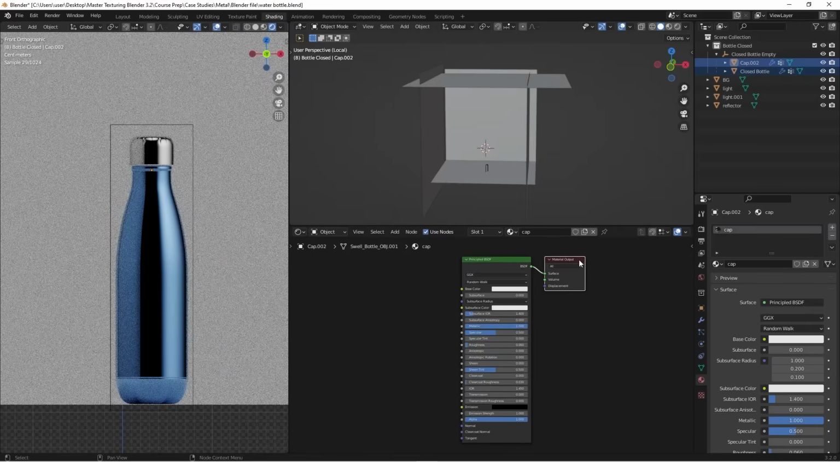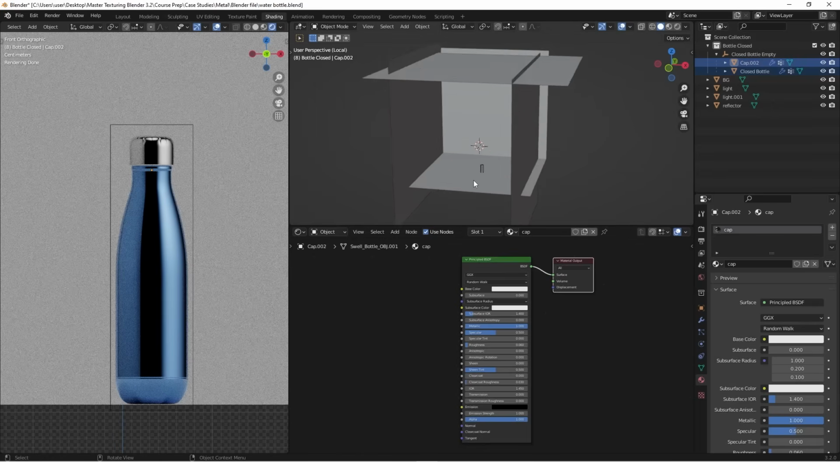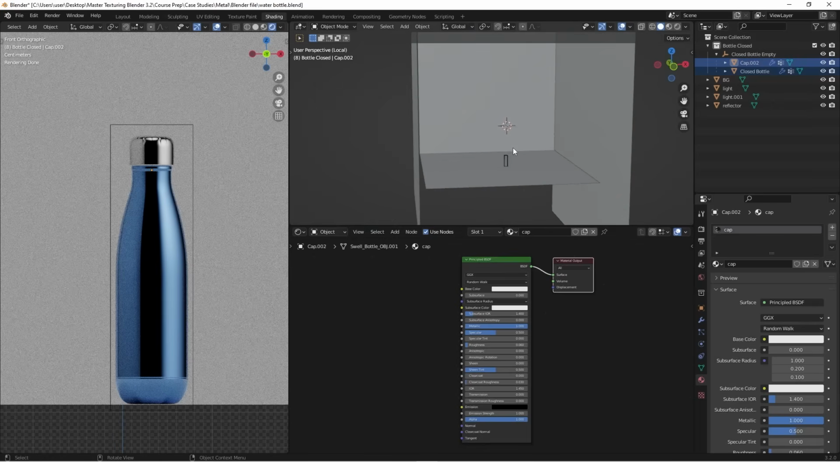Okay, the key thing about a metal material is not only how accurately you set up the Principled BSDF, it is actually the environment and the lighting that you need to pay attention to. Okay, so this is everything I want to share in this video. I will see you in the next one.